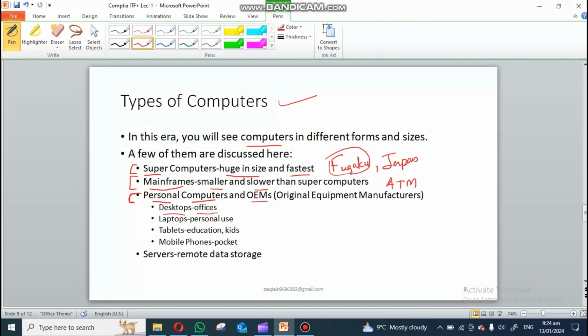We also have laptop computers, which are portable, so we use them for personal use. Why are they portable? Because they have built-in batteries. Because of that we can carry them wherever we are going. We can use them on the plane, on the bus, wherever we are, because they are portable. Why do we call them laptops? We call them laptops because we can put them on top of our lap.